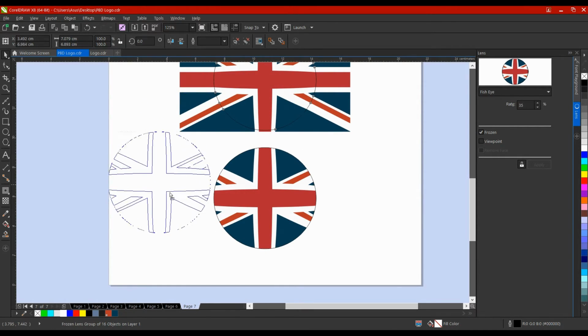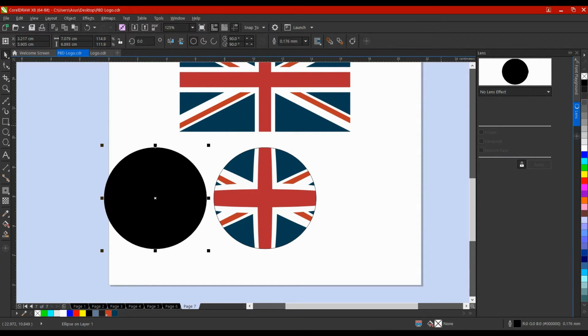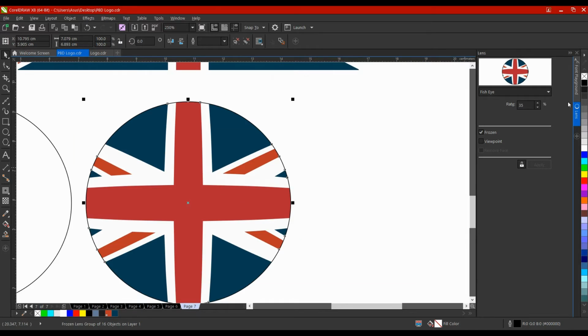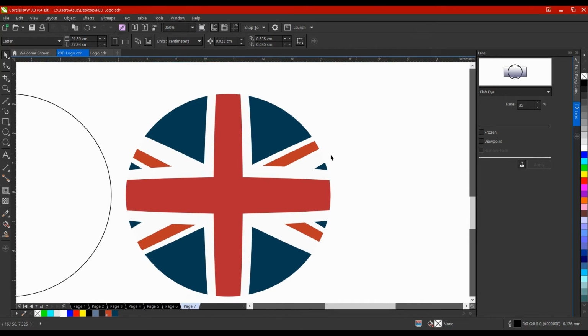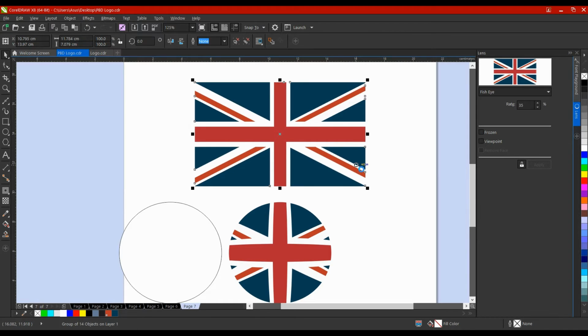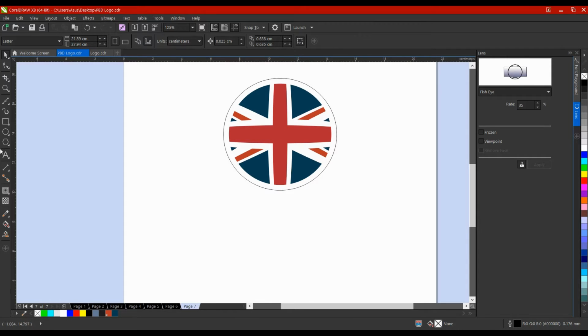So remember to make a copy of this one. Just take it off. No lens effect. So it's just white with a black outline. Take outline here. Now you can see a little bit of blue. That's what I wanted. Remove the Union Jack. Center both objects, and with the circle that's underneath, just constrain it a bit. I'm not going to remove the white off yet.